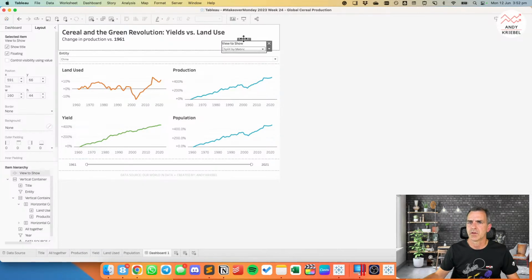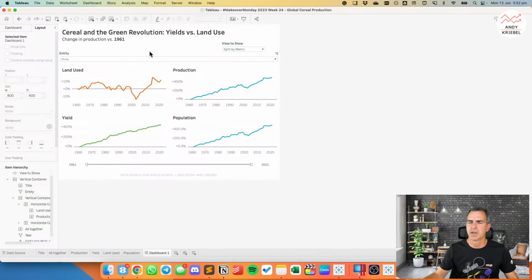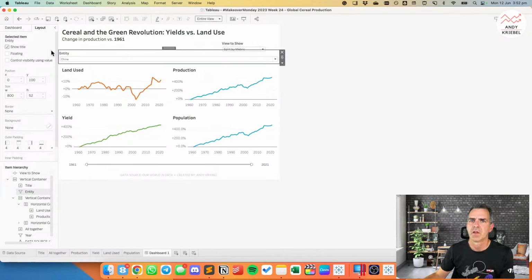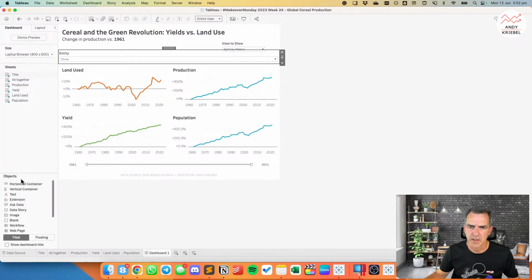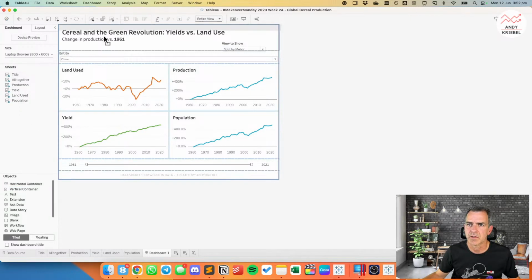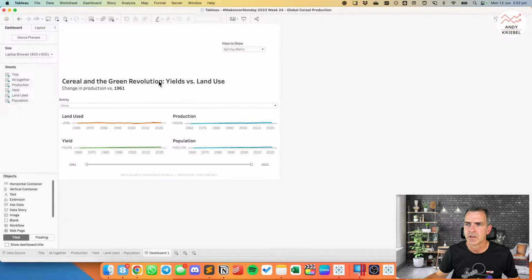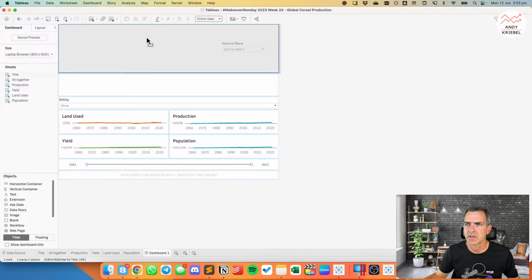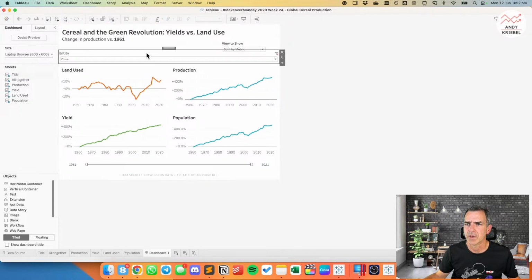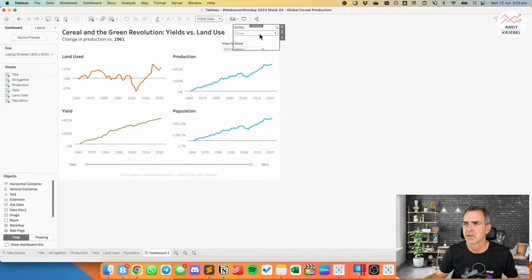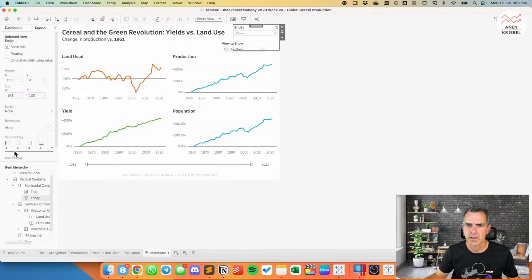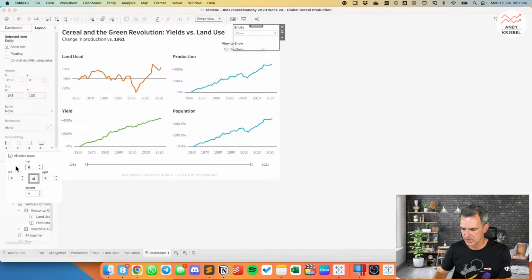Just move that up here. Okay, so I'm going to make this look a bit nicer in a minute. For example, maybe I'll bring in a horizontal container in there. Let's put this inside of that container, and then I'm going to put my entity inside of that container. And then let's put our padding around that just to be consistent.